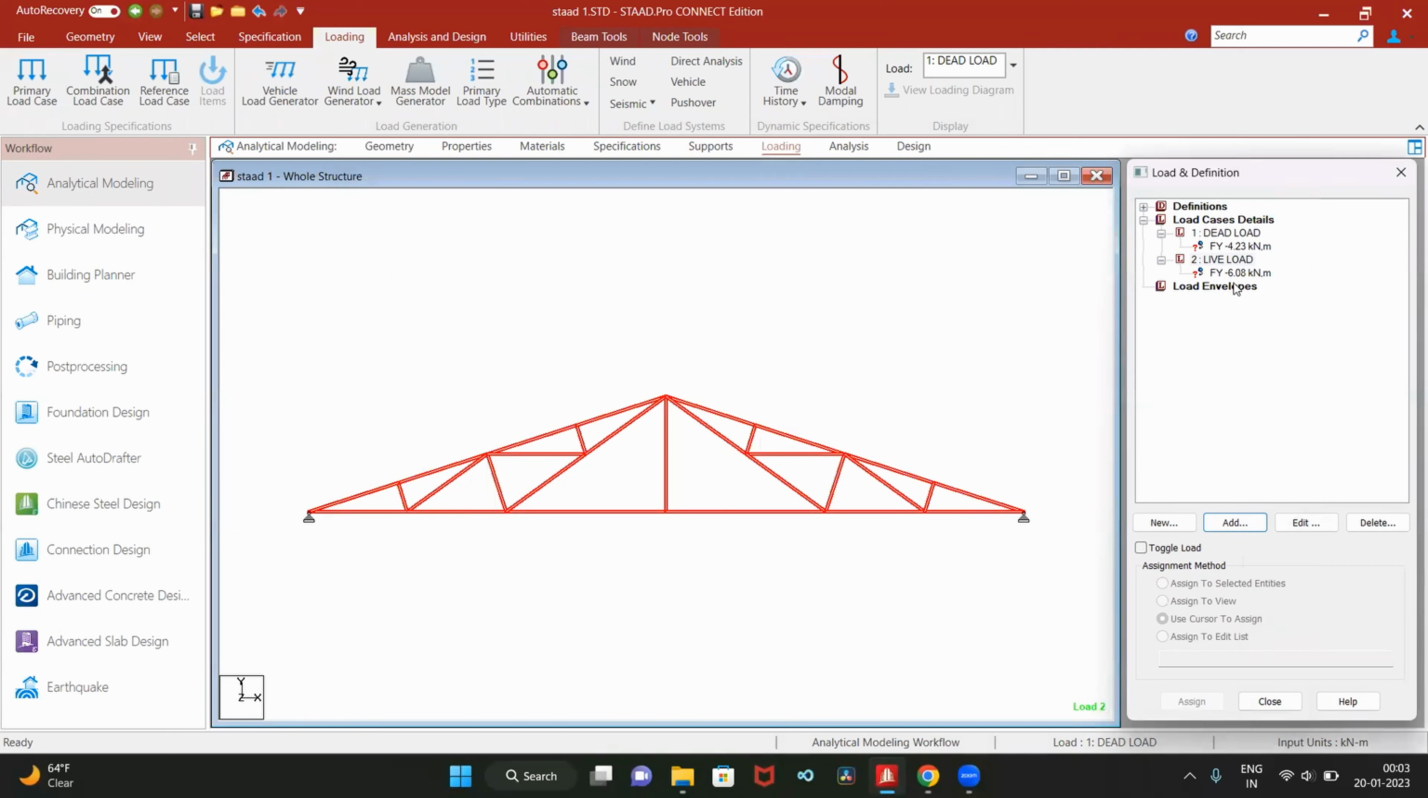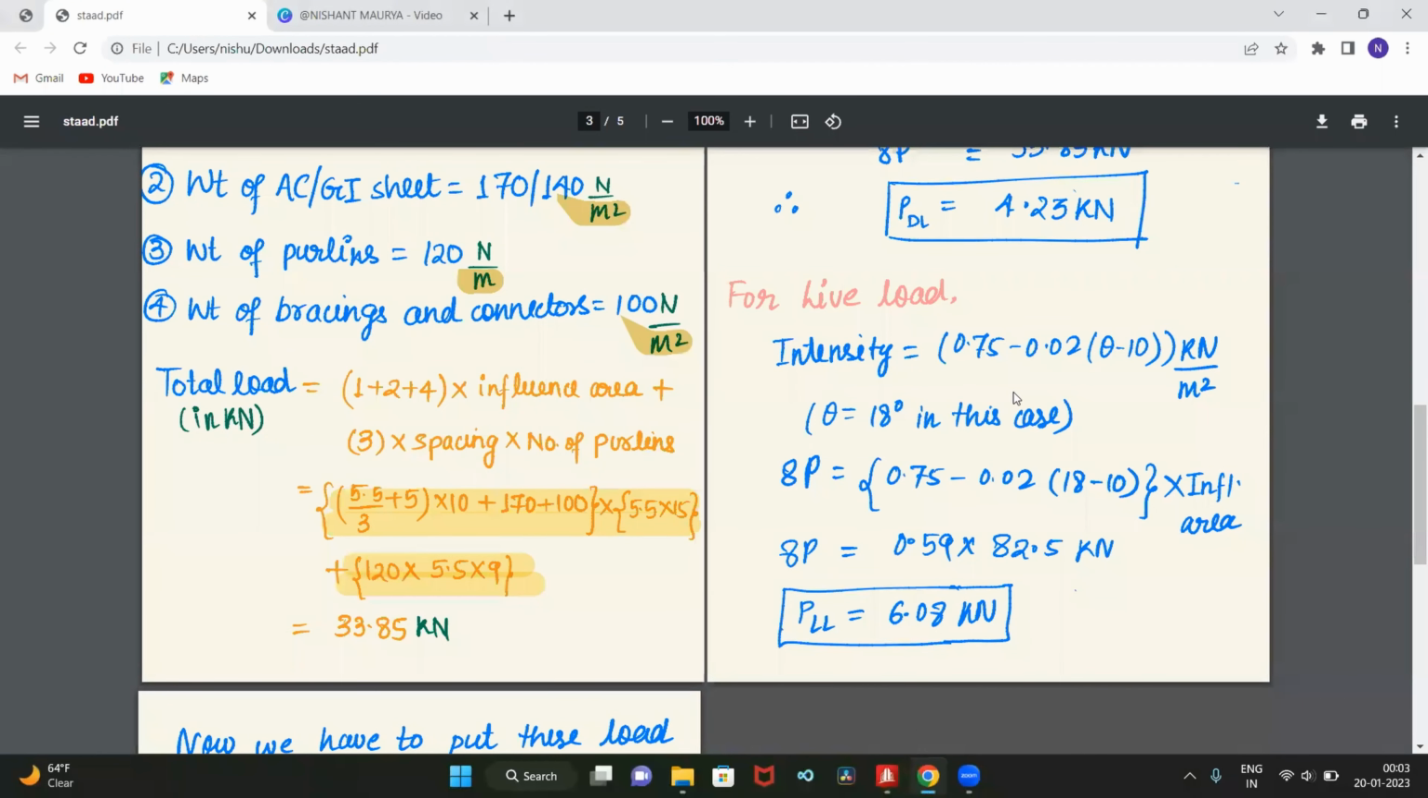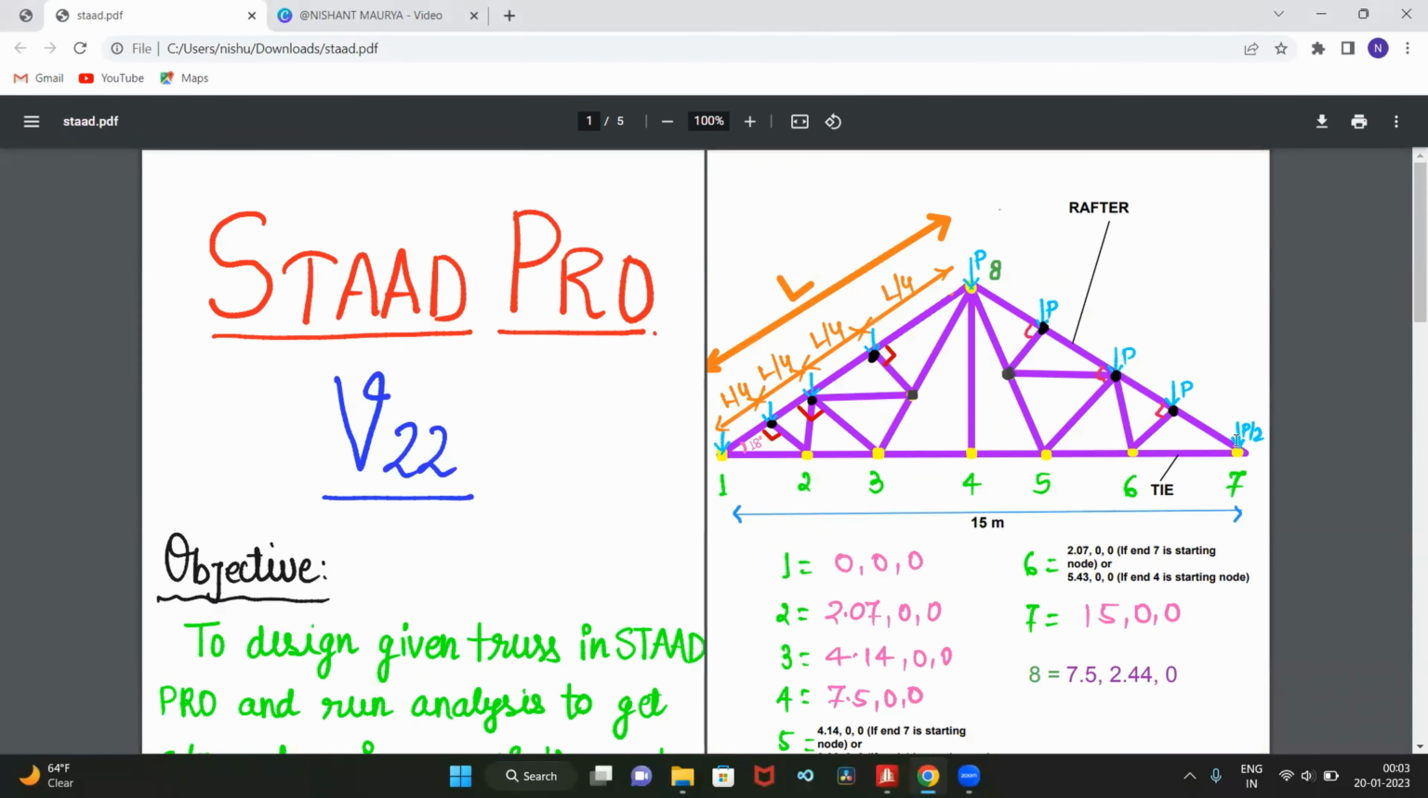Okay, now let us see how we will assign these loads to the nodes. For that, I am first of all going to select this load, then click on use cursor to assign, then click on assign, and further select the nodes where you have to apply these load. Okay, so this is the node, this is the node, this is the node, this, this.